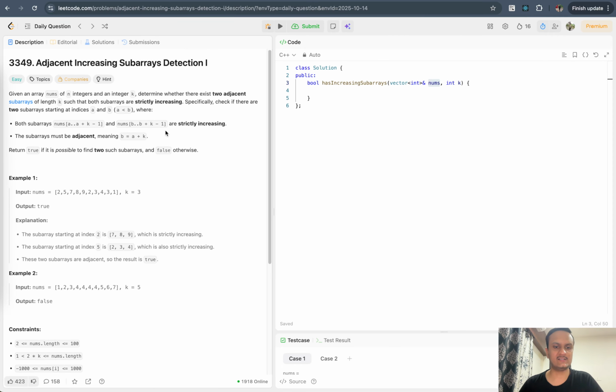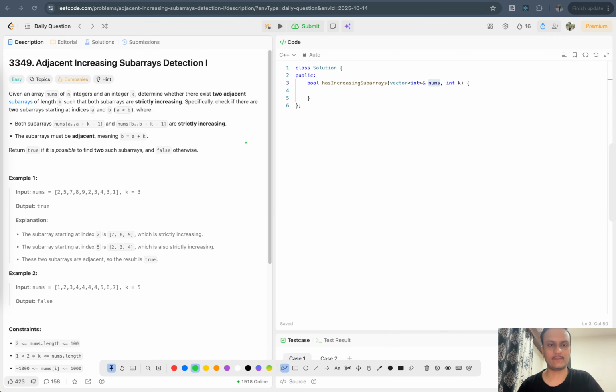Okay, so let me take my pen and let's understand this better with some examples. Example number 1 is given: 2 5 7 8 9 2 3 4 3 1, something like that. And we have k equal to 3 and it returns true because we have an increasing subarray 7 8 9 and we have 2 3 4. Both are subarrays of length 3, and both are strictly increasing.